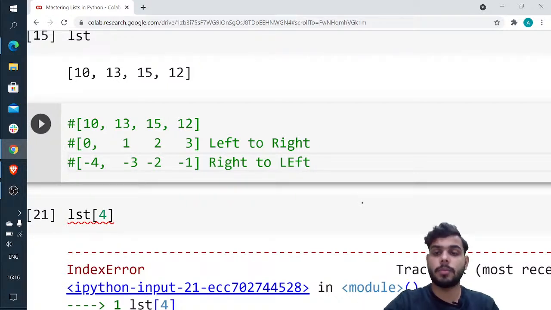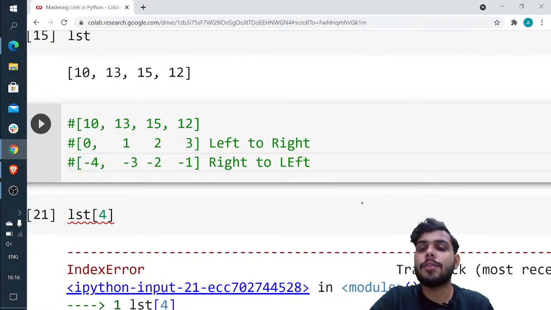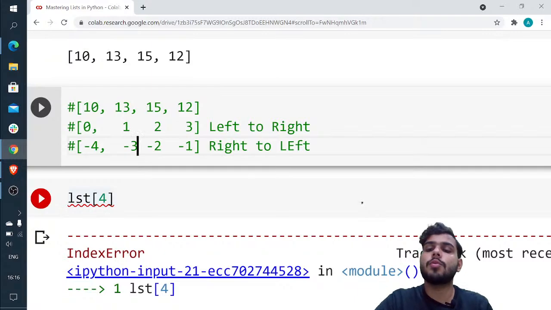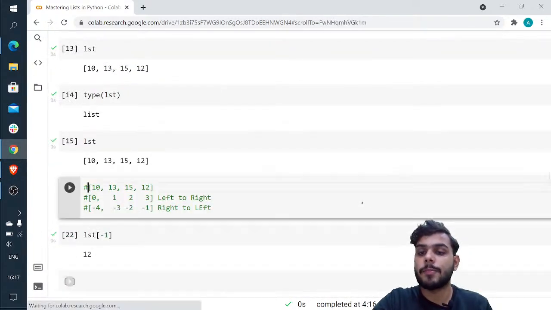as per your choice, to be more specific. If you want to go from right to left, you can go for that. If you want to go from left to right, you can go for that as well. That's totally up to you. Means if I want to access the last element of this particular list, you can go for Lst of -1, execute it, and you will get a 12.